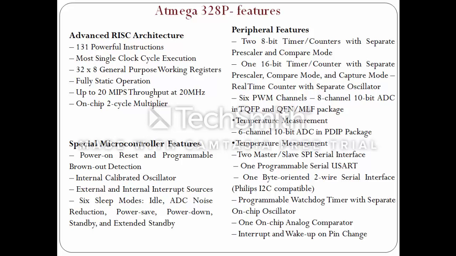Next is the 6 channel 10-bit ADC in PDIP packages, which is also used for temperature measurement purposes. That is bits, not channels. Then there is a master/slave SPI serial peripheral interface. This is used for monitoring data from a remote location to anywhere in the world, or from a remote location to a local location, or from a local location to remote locations.